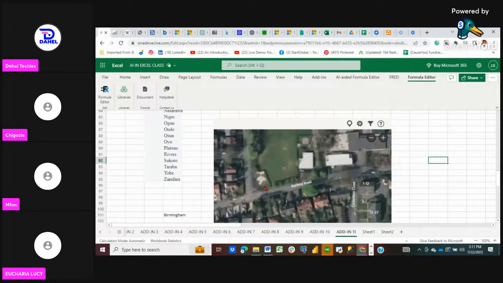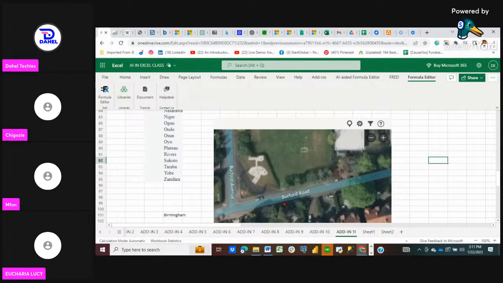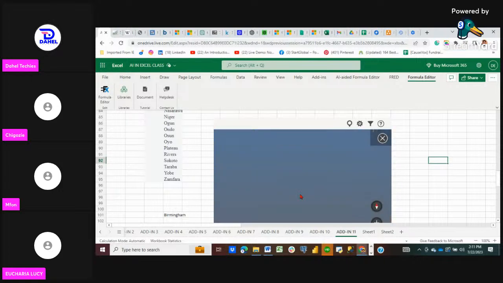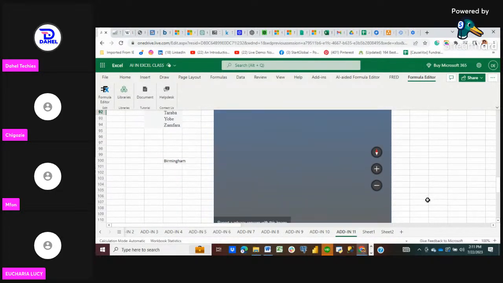So that is it. You can scroll all the way down. And if you want to see any of the streets or roads, all you need to do is click on it. So now we have 365. Let's wait for it to zoom.